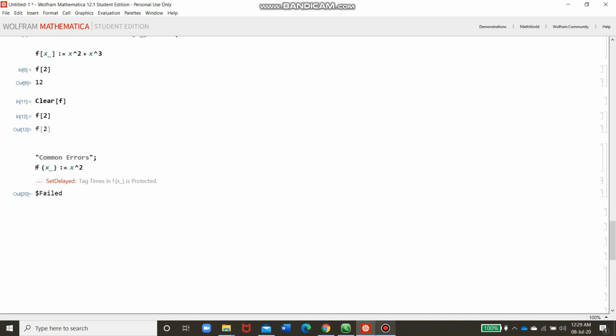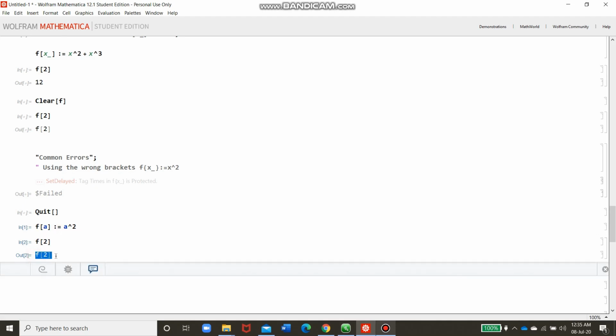So this is one of your errors. Let me write it down: using the wrong brackets. What you are supposed to be using was f with square brackets. The second common error that can happen is, for example, you put f[a] := a squared, and if you put f[2], you will get an error. The only thing I missed out is an underscore here.